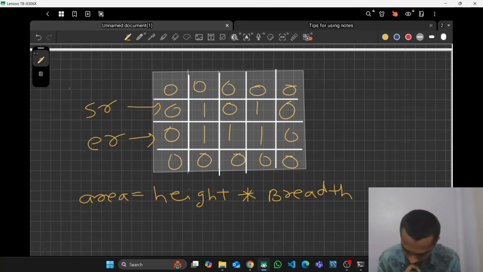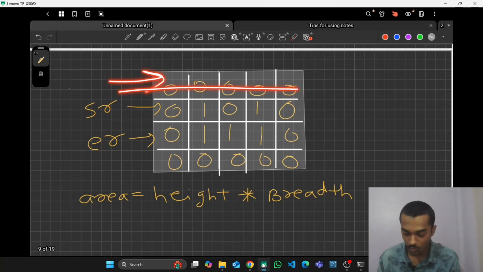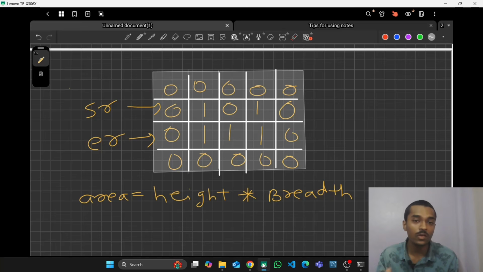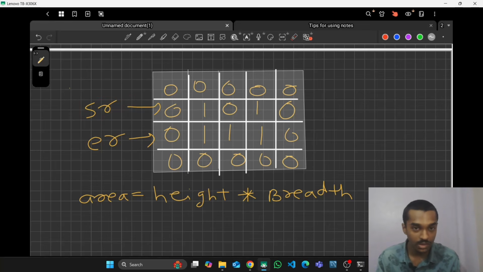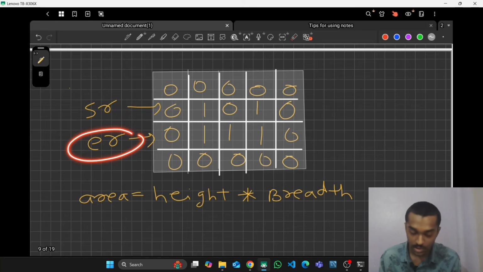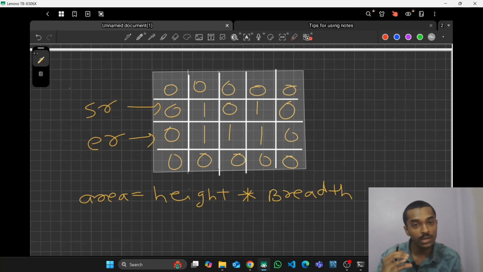Why is this the starting row? This could also be the starting row, but in this first row there is no one, so we don't consider it. We want the area to be minimum, so our starting row has to be minimum and our ending row has to be maximum. This could also be the ending row, but in our last row there is no one. We want the area to be minimum, so these values have to shrink.